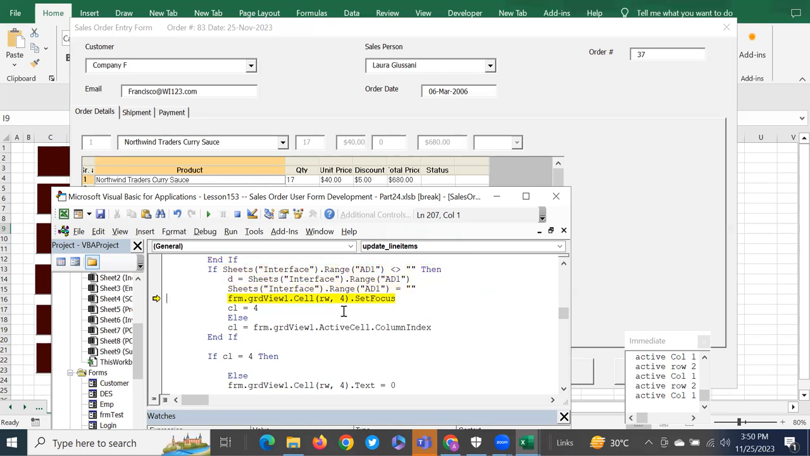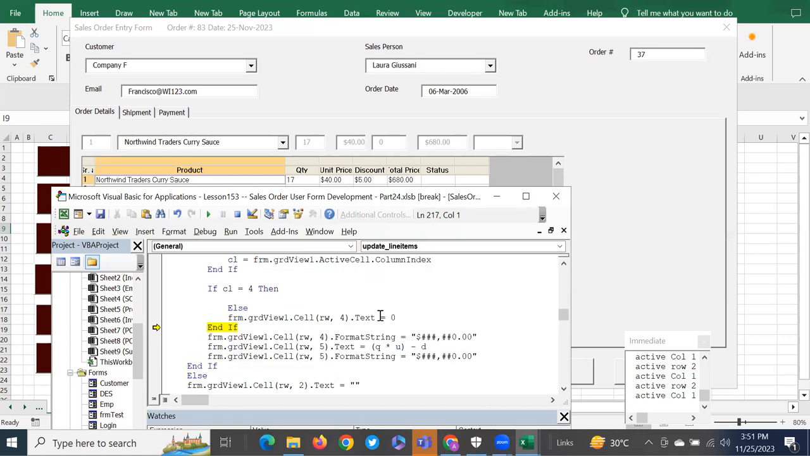Now this is updating the total price, and the CL is equal to 4. This time it will jump over this command, because that was making it 0 again. It is not making it 0 anymore. Now the 5 will be deducted, and this is going to repeat. So we will put a breakpoint here and see what happens.